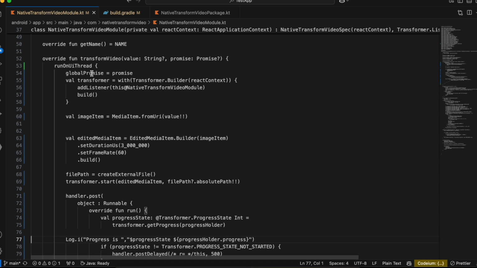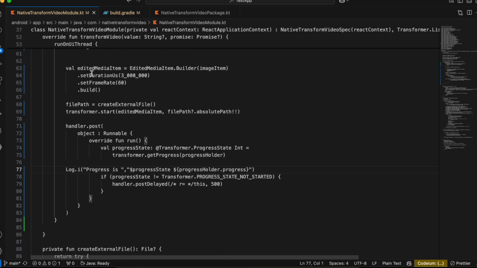We can't really use promise for this. We have to use event emitter. Now I know how to do it for the old architecture. For the new architecture, they have not provided any docs for this, so I don't know, because this progress state as well as the actual progress will be continuous as long as your video has not been created.